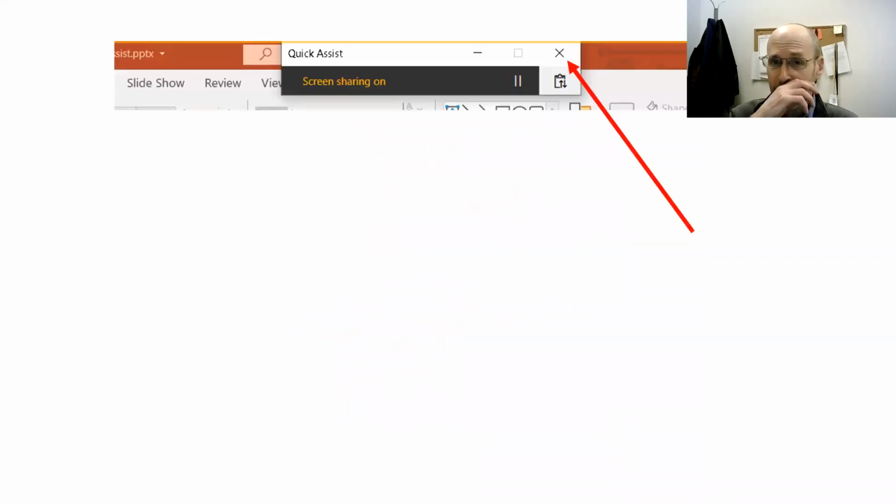Once you're connected, at this point, the person who's remote can not only see your screen, they can actually take control of your cursor and click on things and run programs. That's the big difference between using Quick Assist and screen sharing with something like Zoom or Google Meet. It has a lot more potential for somebody to give you assistance.